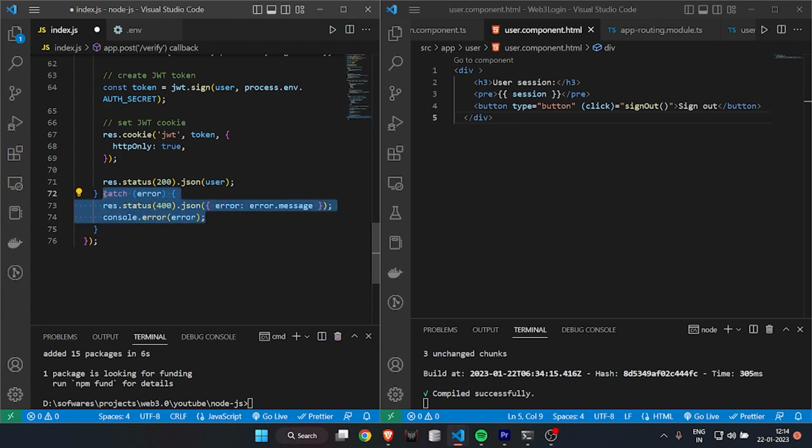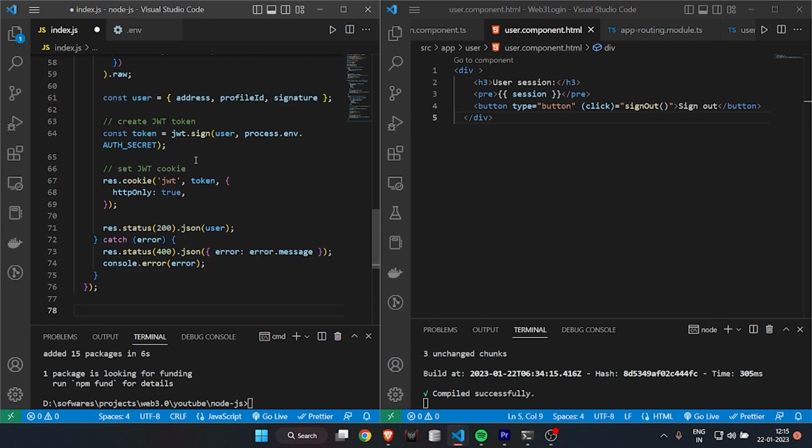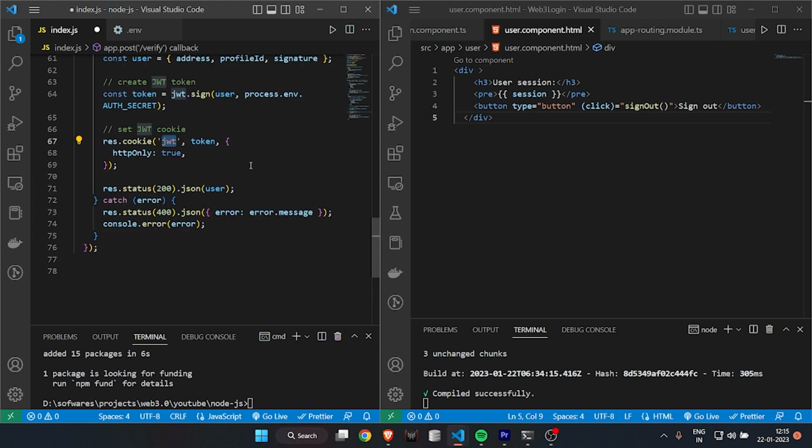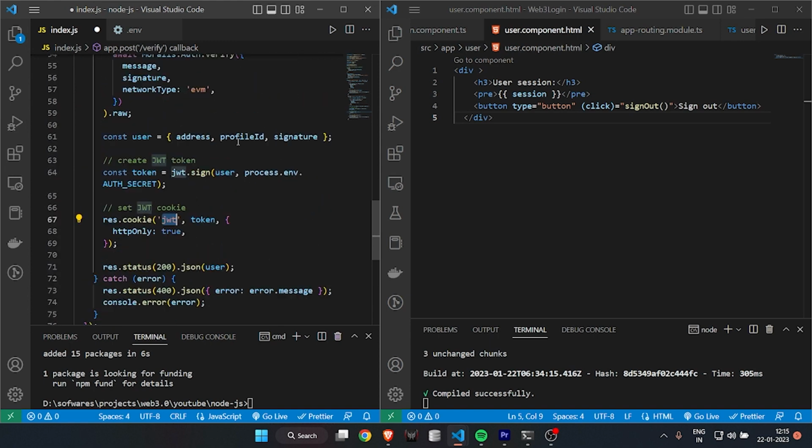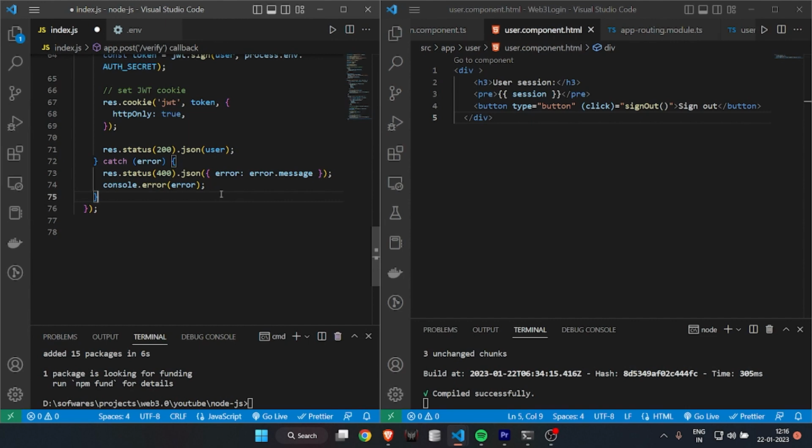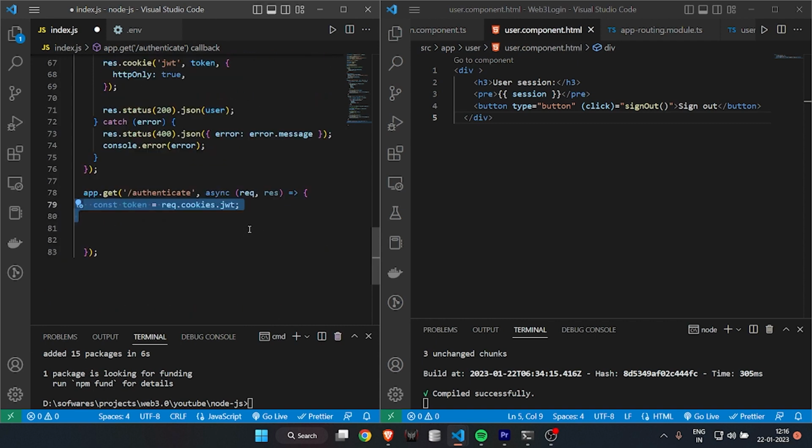And we are also going to be adding our catch so that we can trace our errors if there are any. So in our next endpoint, we are going to be verifying this JWT. And if the JWT is not sent by the user, we are not going to be allowing the user to proceed further. So for that, I'm just going to be creating another endpoint known as authenticate.